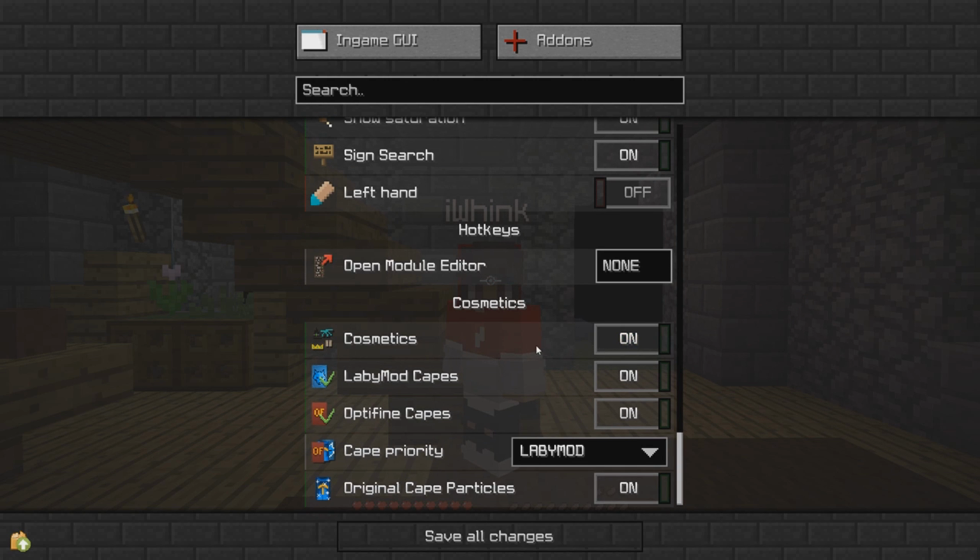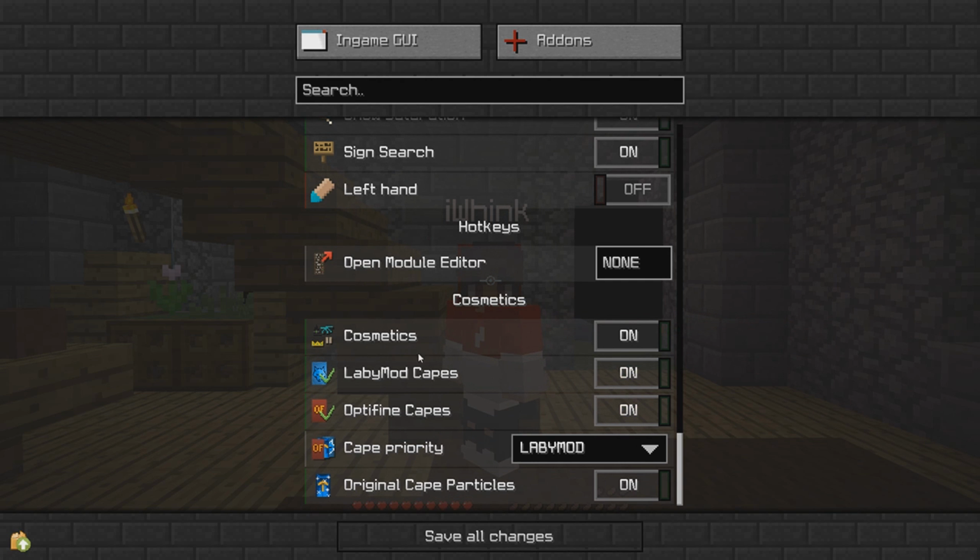And you've got your cosmetics. So basically, guys, with the cosmetics, you can choose, because Labymod has their own cosmetics. They've got dragon wings, a crown, a tail, all that stuff. I recently bought one of those, so I should be getting that soon. You can turn all that off. Say if you just want to see your Optifine cape, you turn this off, or you put this in priority, so you will just see your Optifine cape. Or if you want to see your Labymod cosmetic, like your dragon wings, you just put it on Labymod, and you can just turn this off.